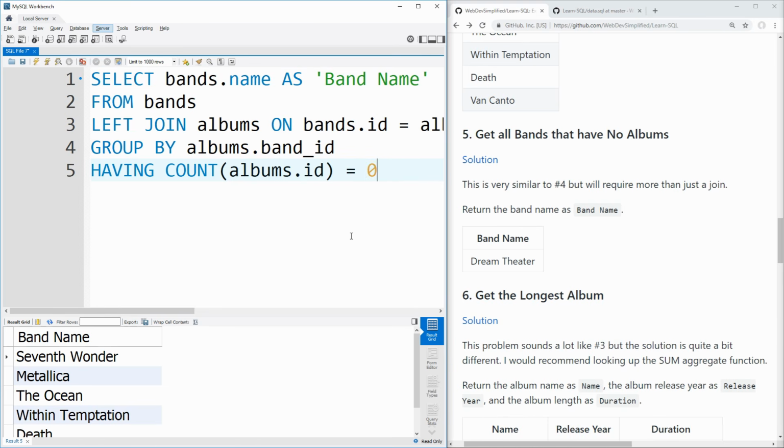And this essentially means if we group all the albums by band ID, we want to find all the groups where there's absolutely nothing in the group for a given band. And in that case, that would be the bands that have no albums. So if we run this, you see that the results we get back, we get the band name of Dream Theater because they're the only band in our database that has absolutely no albums assigned to them.